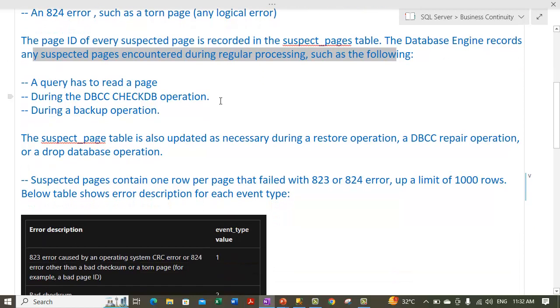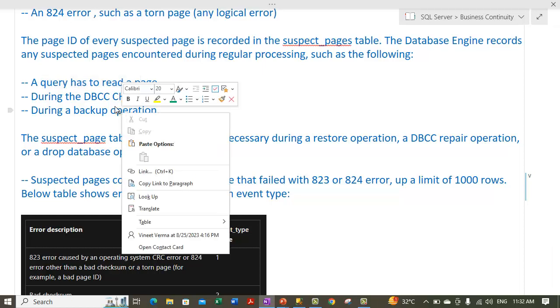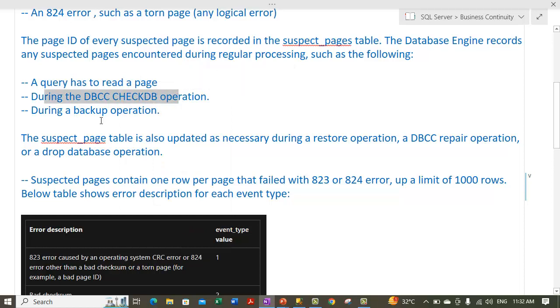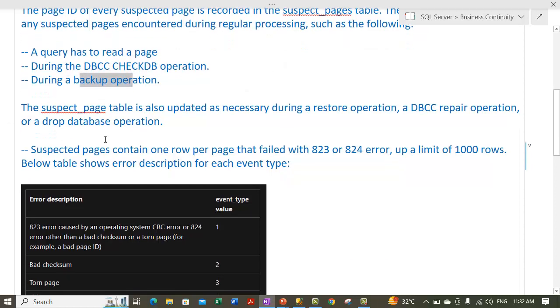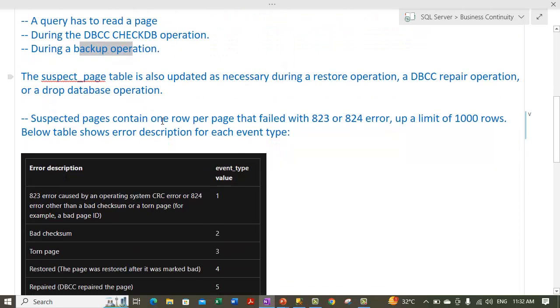Another type of operation performed by SQL Server allows entries of suspected pages to be made within the suspect pages table. Whenever we run a query to read a page that is corrupt, if SQL Server finds that page corrupt, it posts an entry in the suspect pages table. And whenever we perform the DBCC CHECKDB operation, which checks the database for any consistency errors, if any page errors are found, those are recorded within the suspect pages table. While performing a backup operation, that can also be checked for any suspect pages.